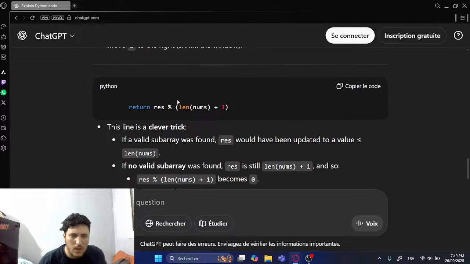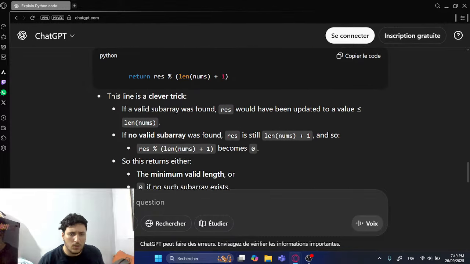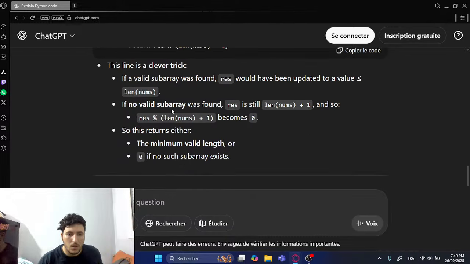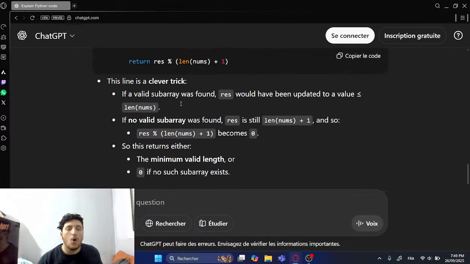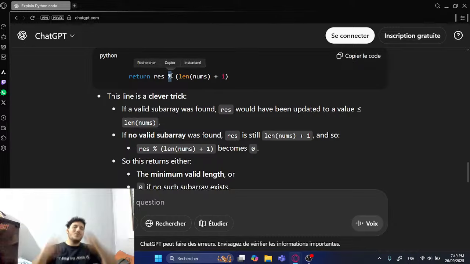So, okay, I really don't understand this part. Okay, so this line is a clever trick. If a valid subarray was found, the res would have been updated to a value lower than len nums plus 1. Okay, if no valid. Oh, so this is. Oh, this is too genius.